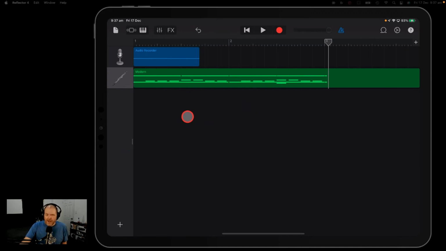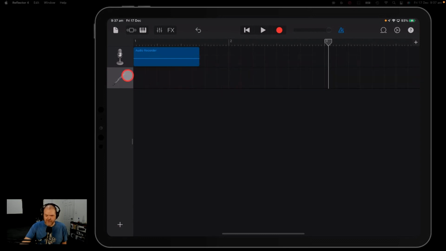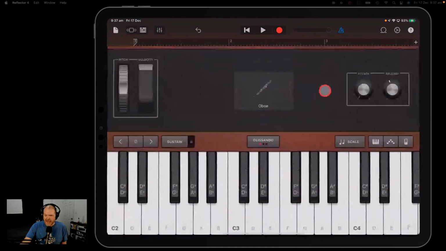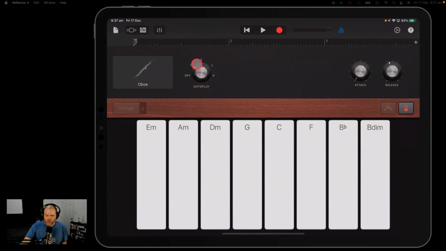Now, we can go the other way. We can go from our keys to our strings. So let's show you that now. Let's delete out that string part. So we'll do a deletion there. And let's go into our keyboard instrument here to our oboe. And we'll once again go here to the chords view and we'll play some autoplay oboe.